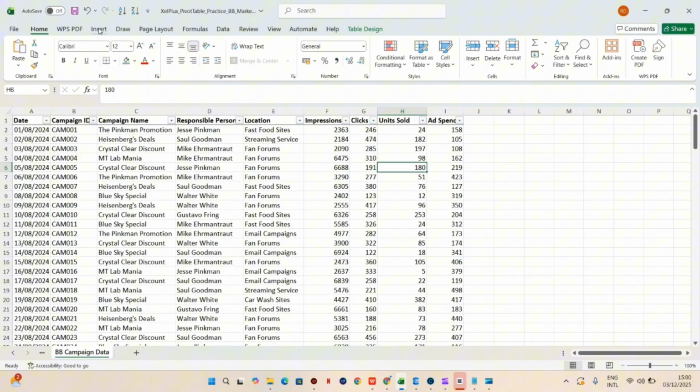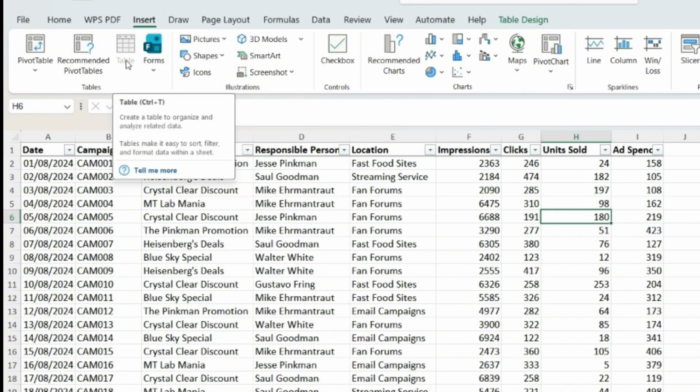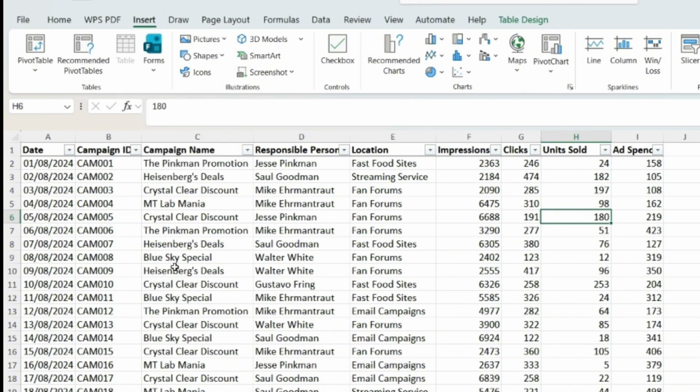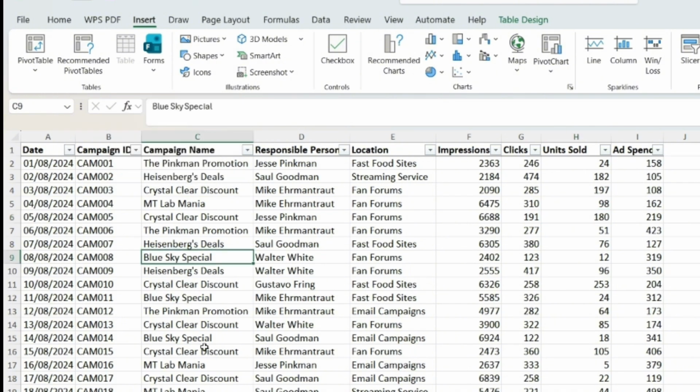Okay, so first of all, before we begin, you have to make sure that your data is already a table. How to check is when you click on a cell, you see this table design option. If it is activated, it means this is already a table. But in case you've not converted your data into a table, you can just click on this and it will turn into a table.